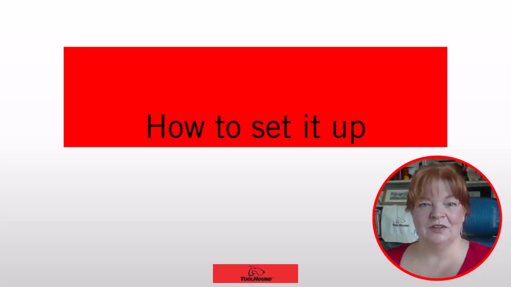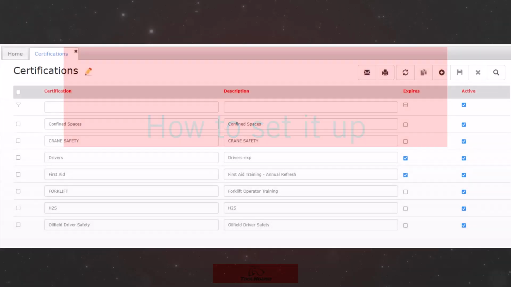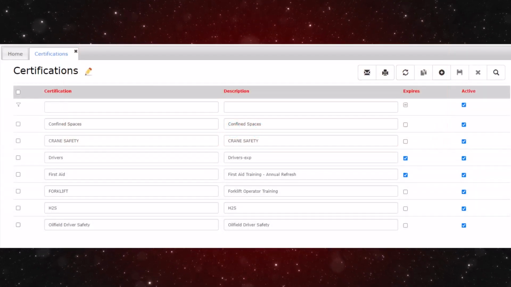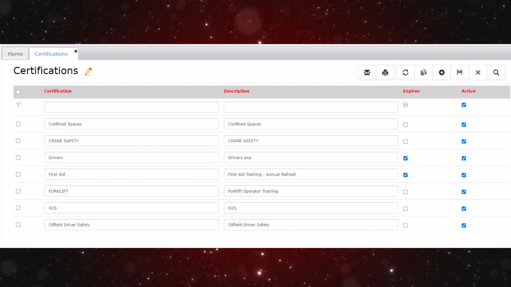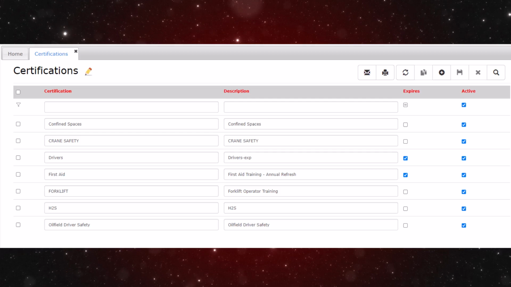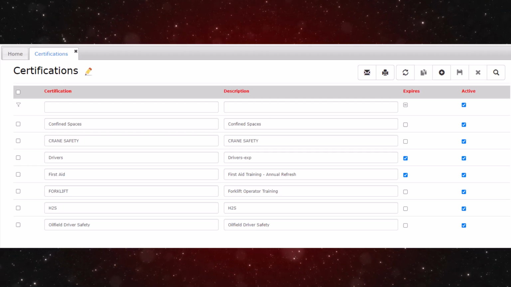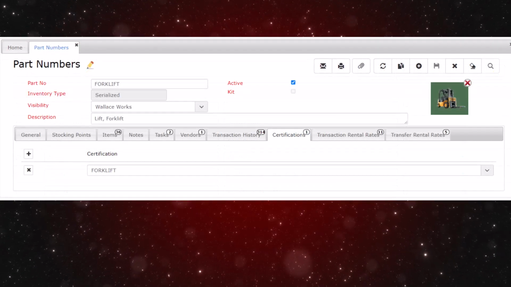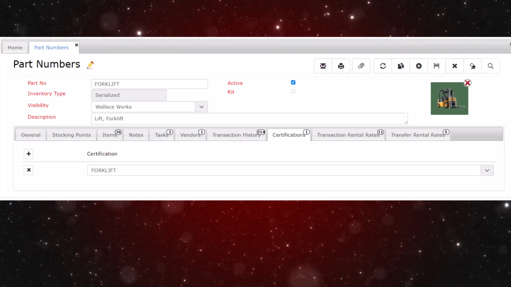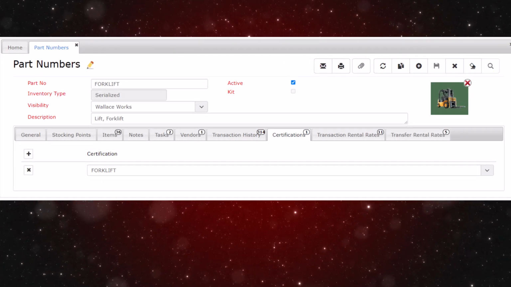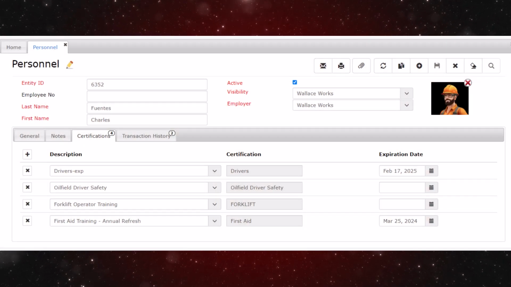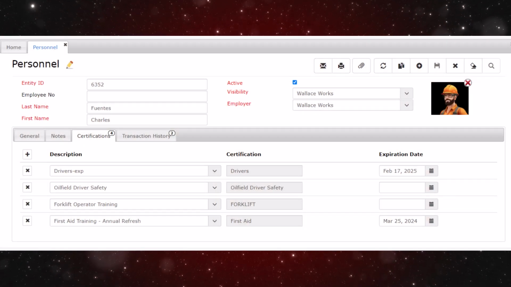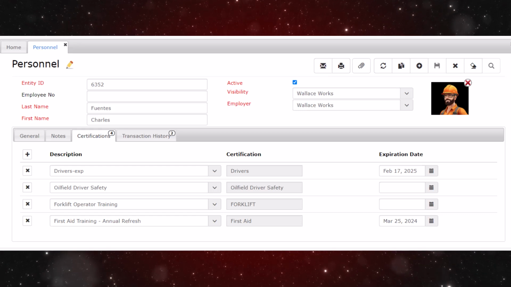Now that we've seen how certifications work, let's see how to set them up. First, the certification must be created, defining the type of training that is required and whether there's an expiration date. Then the certification is applied to all part numbers that require it. And each personnel record is updated with the specifics of their certifications.